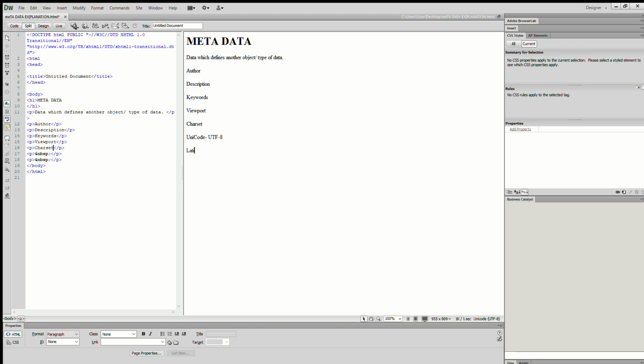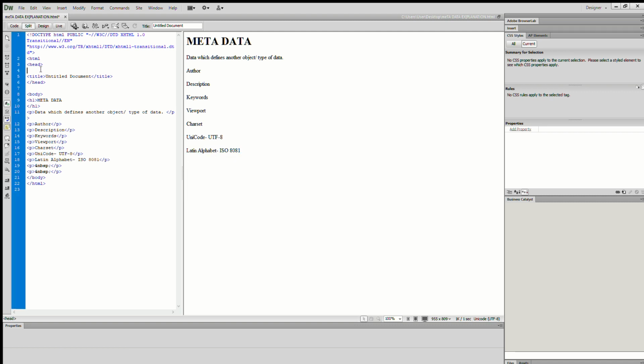And the other one is the Latin alphabet, which is basically an ISO code, where ISO, like I'm giving a random number, 8081, imagine, something like that. So these are charsets. So to add charsets, metadata always goes in the head section, and it's not displayed on a web page. It's inside the web page.